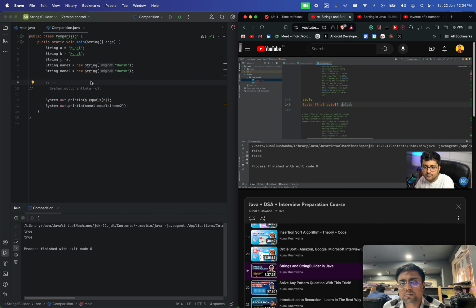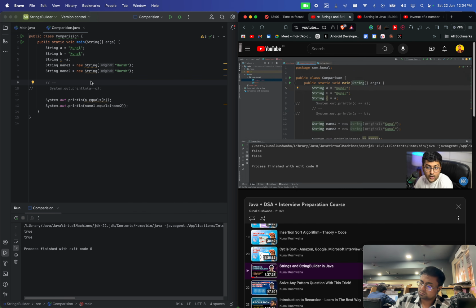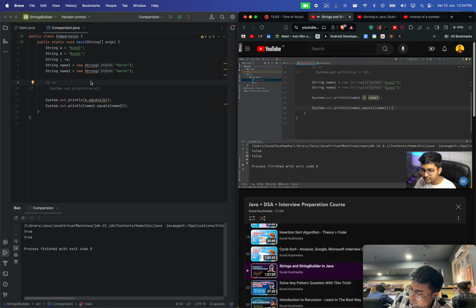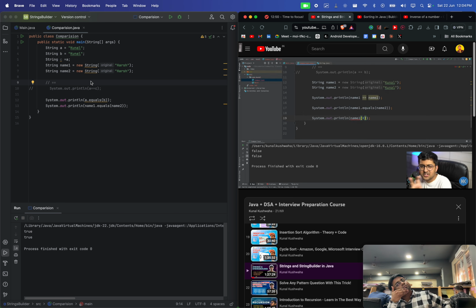It is not like mimicking the character array or anything, because we cannot do something like this. Let's say name one, right? I can't do something like name one of 0. In arrays we can do this, but here we cannot do it. Even though you can imagine it as a collection of characters, we can't do it like this.